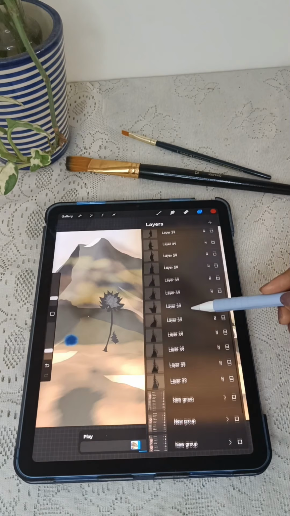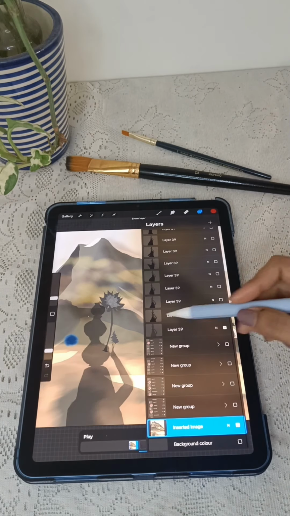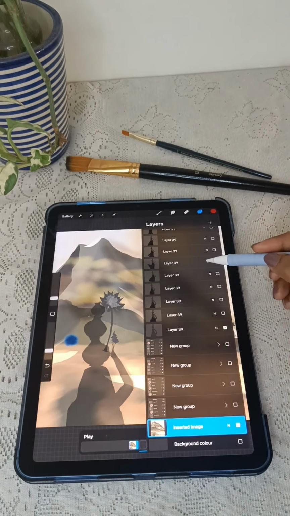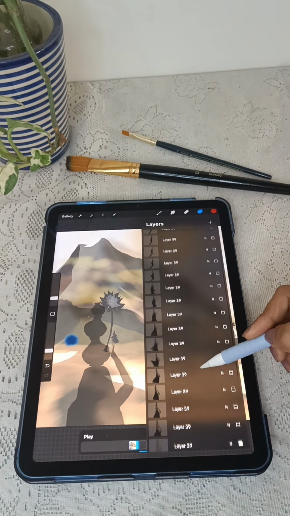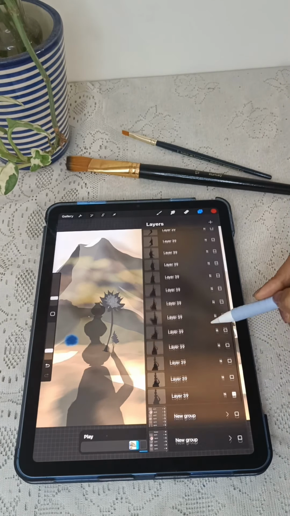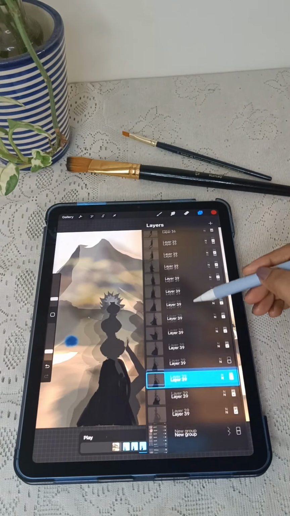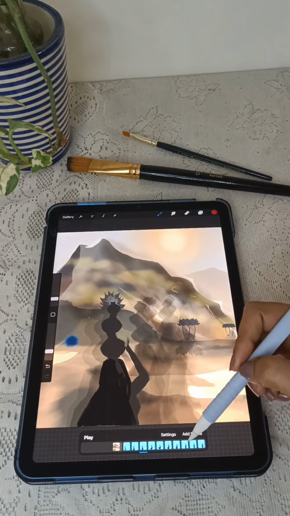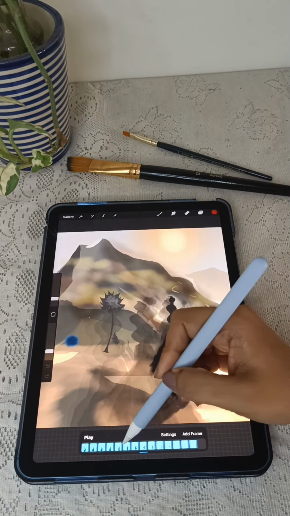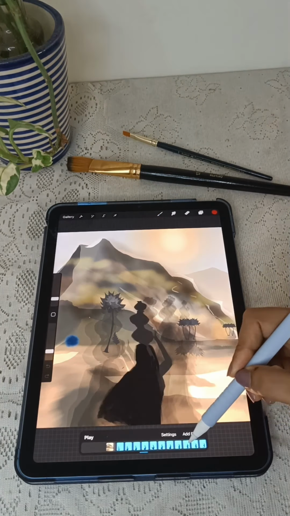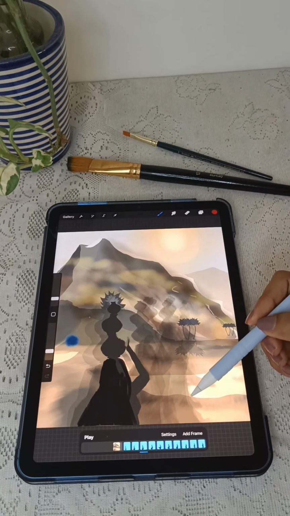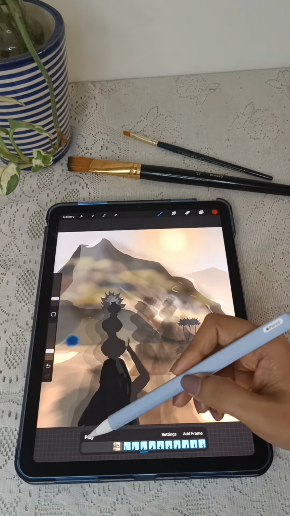I have created a lady here. I can show you an initial image of the lady, and each frame of this lady will act as an animated video. All these layers will act as a frame. As you notice, you can see those frames appearing in here as well. Now all you need to do is click on the play button and watch your animation go live.